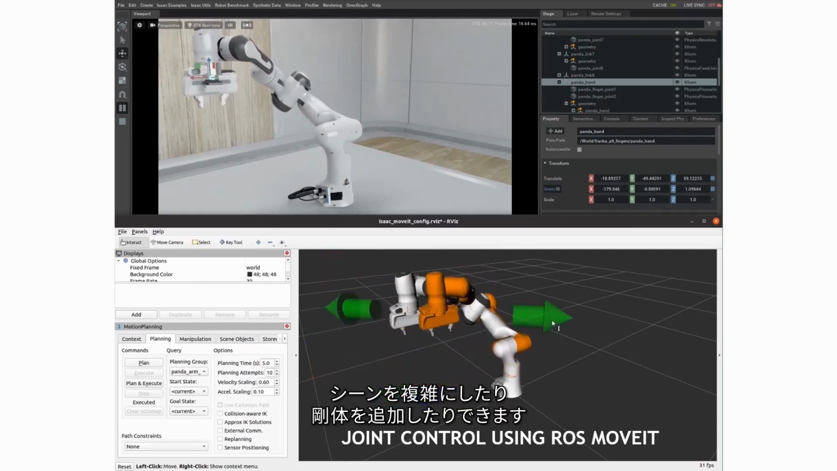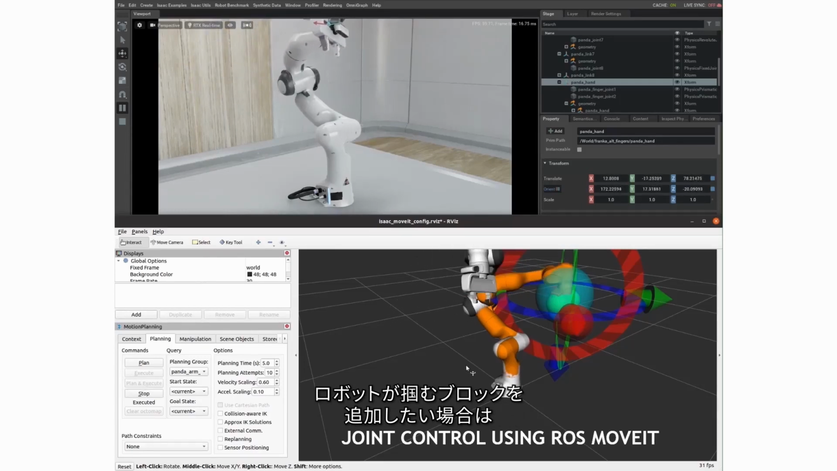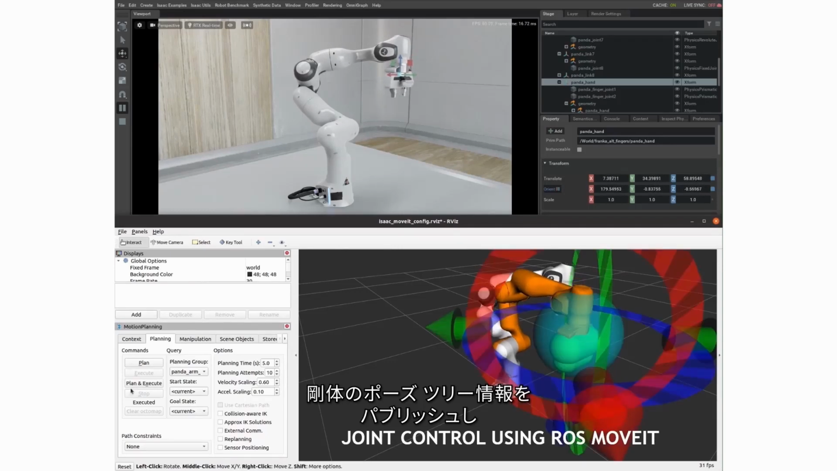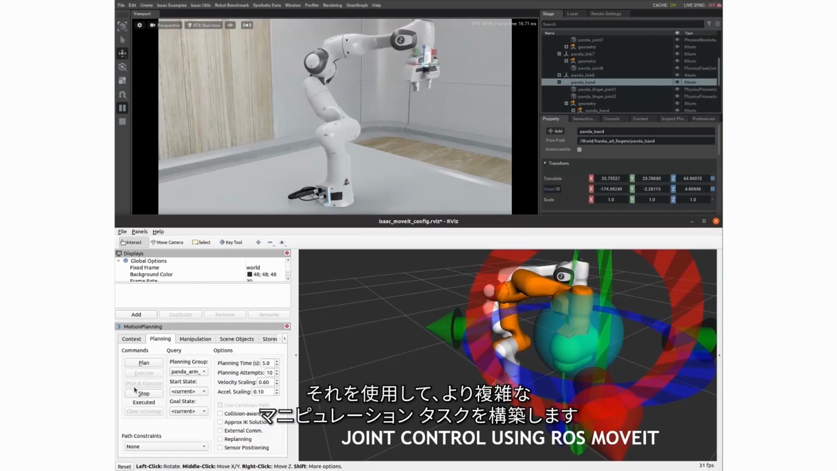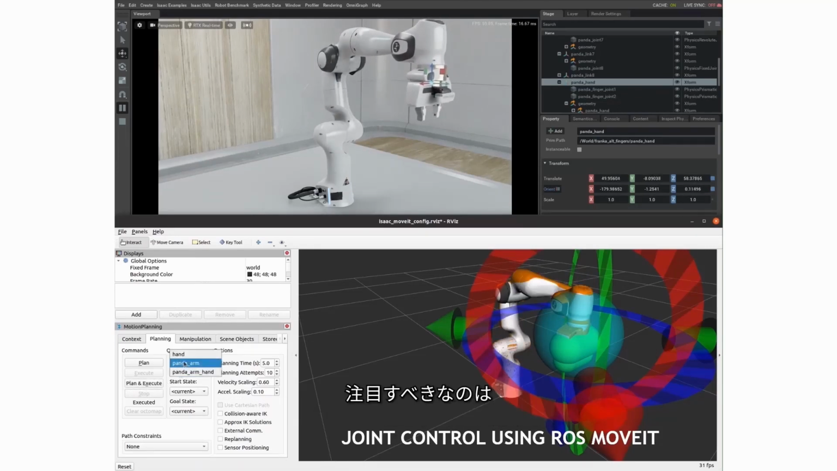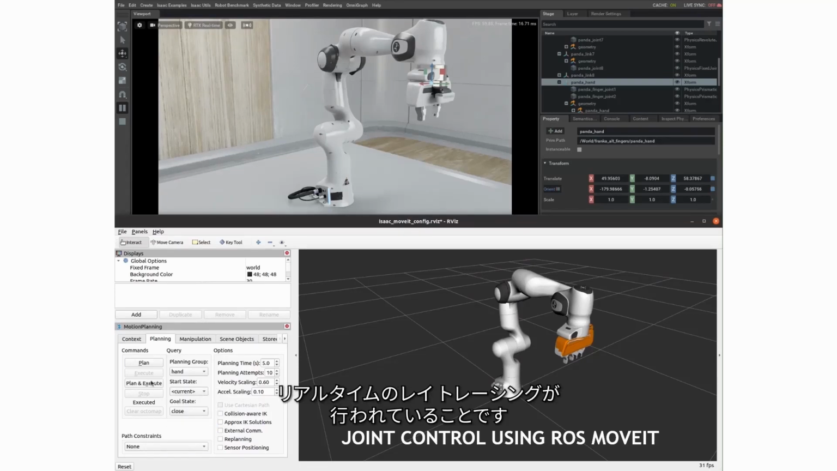Now from here, you can imagine that you can increase the complexity of the scene. You can add other rigid bodies. Let's say I wanted to add some blocks that the robot would then grab. You could publish the pose tree information for these extra rigid bodies and then use them to build a more complex manipulation task.